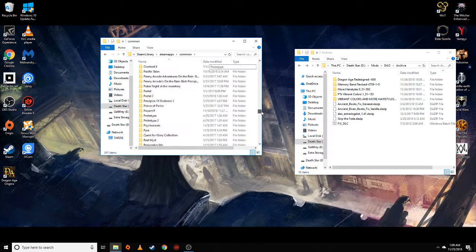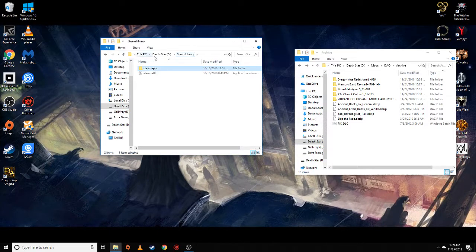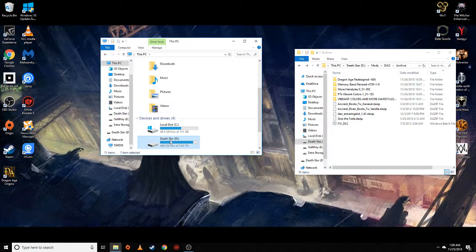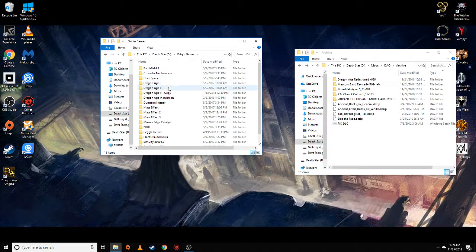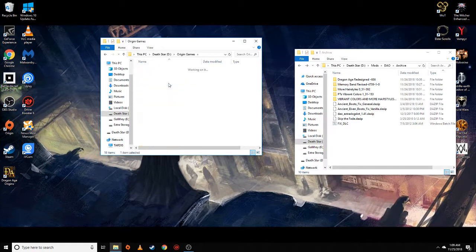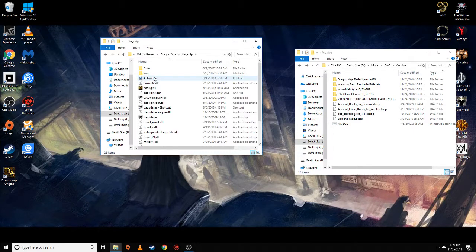And now I'm just showing off all of the games I have saved on my Steam. In this case, I have it installed in Origin. You don't go to the Origin folder, you go to Origin Games, and you find the install folder, and then you go to bin ship, and you find the Dragon Age updater.